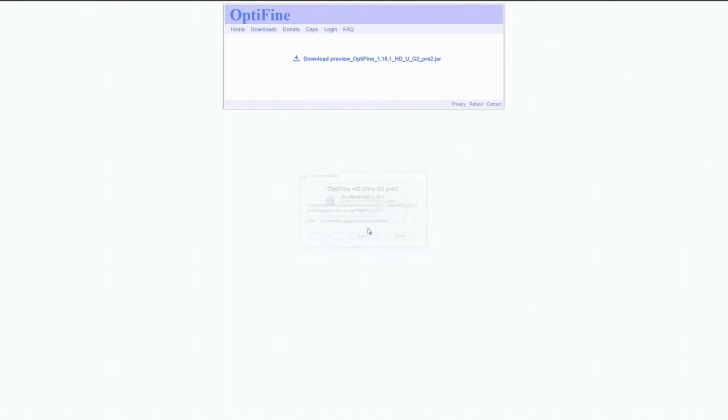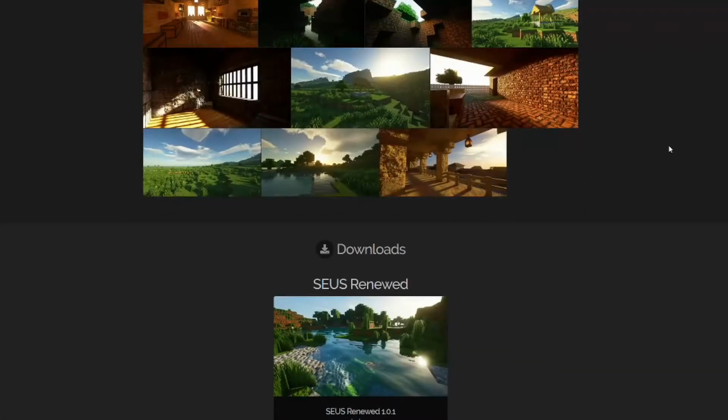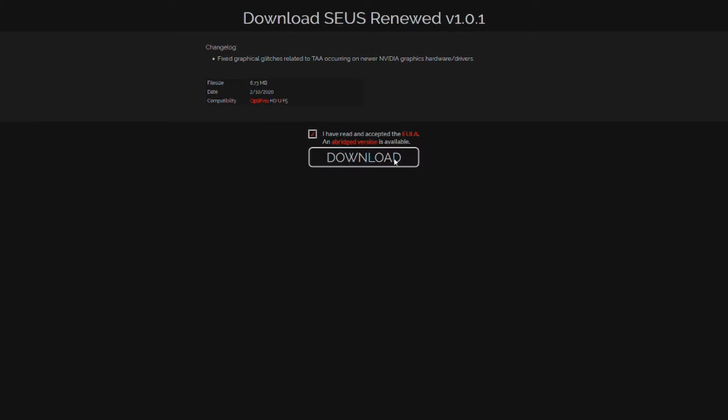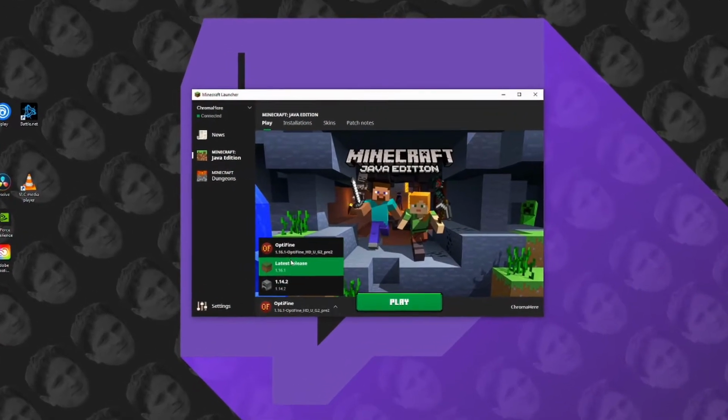Alright, so we've got Optifine, now let's grab some shaders to make the game look amazing. Personally, I prefer the SEUS shaders. Currently, I'm using the renewed 1.0.1 shader pack. And when you download the shaders, you should end up with a zip file. Keep that handy, we're gonna need that in a second.